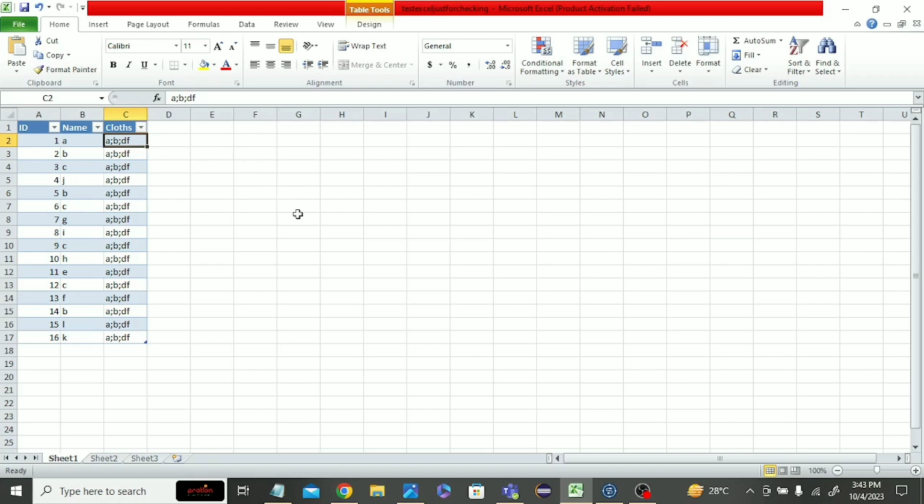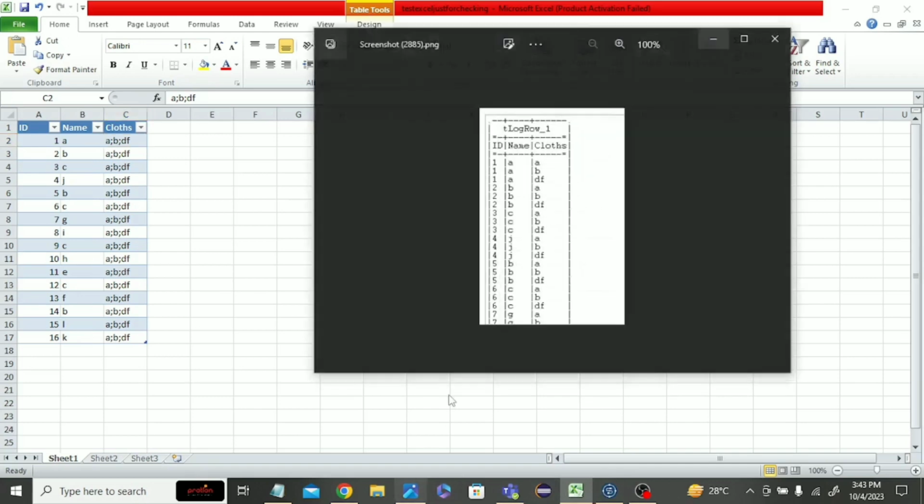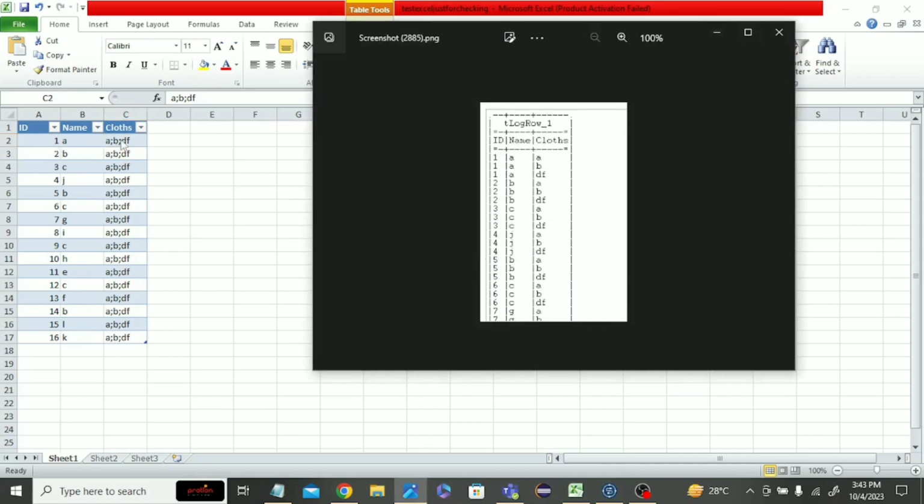So how are we going to get the output? You can see just one example here: A, B, D, F. We created a separate row for each data item. So ID number one, name A, and clothes A, B, D, F. Like that we are going to get the output, and we will store this table in the database.